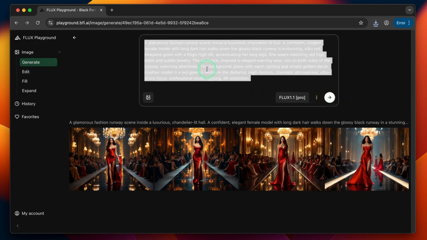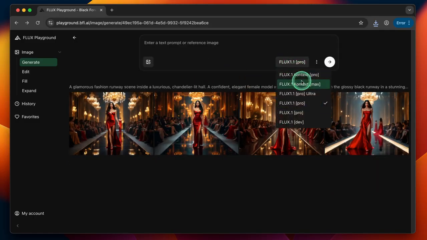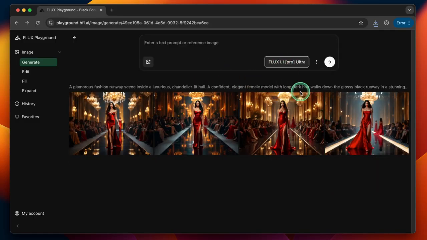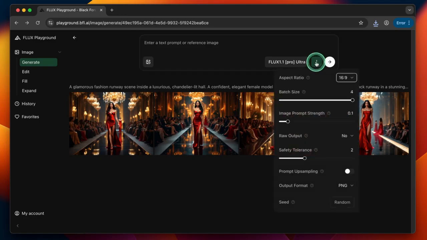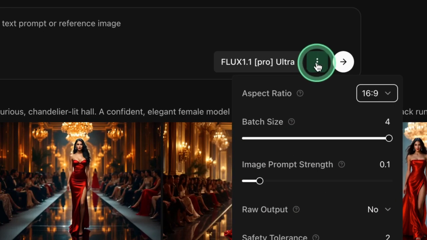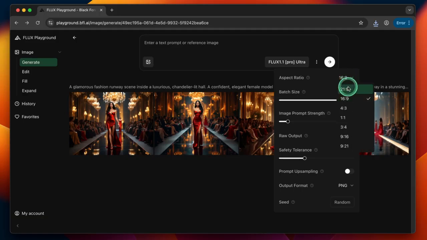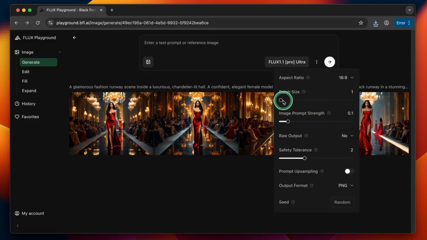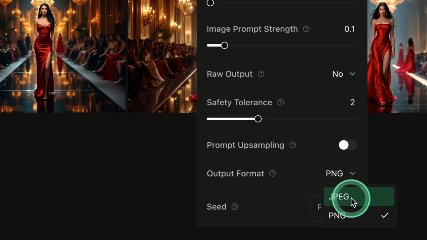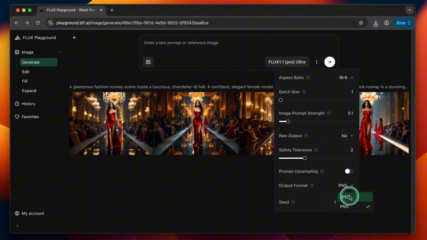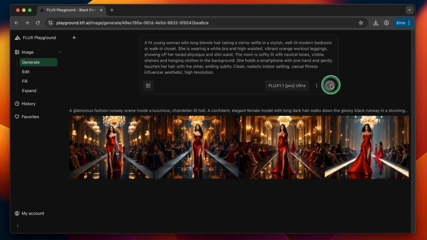I'm going to switch my model to the Pro Ultra mode, which I really like. To change the settings for your image, you need to click on the 3 dots next to the model name. Here you can choose the aspect ratio of your image, how wide or tall it is, how many output images you want, and even whether your output image should be a JPEG or a PNG. Remember, each image we create uses up some credits. I'll ask it to create the image.